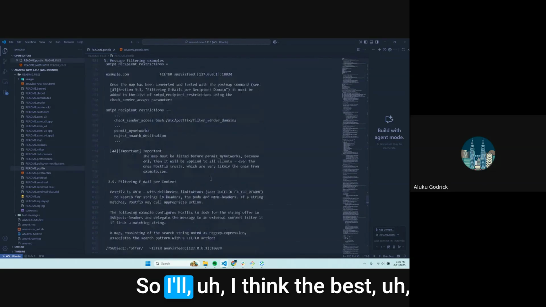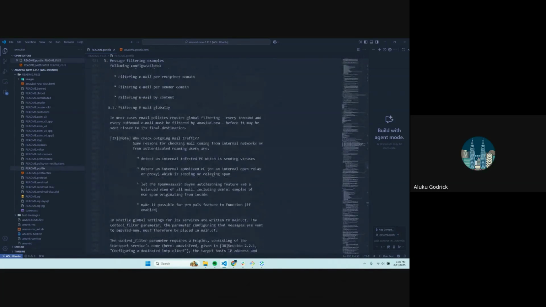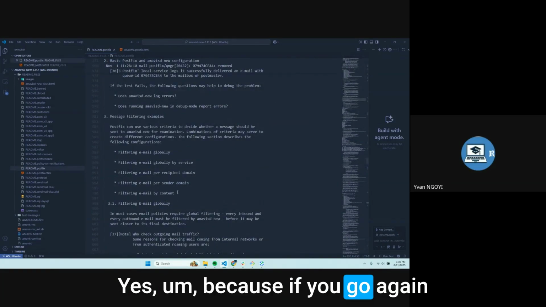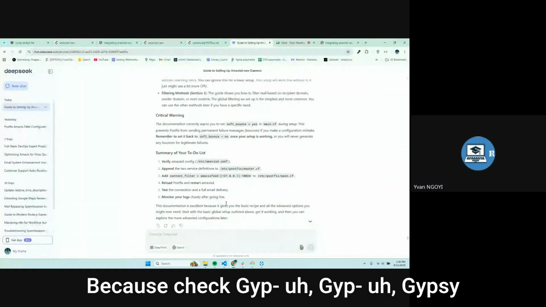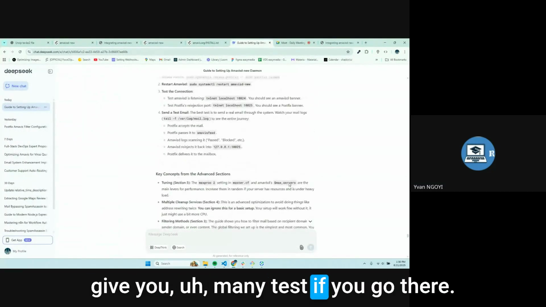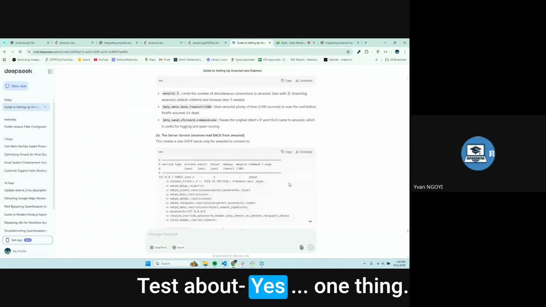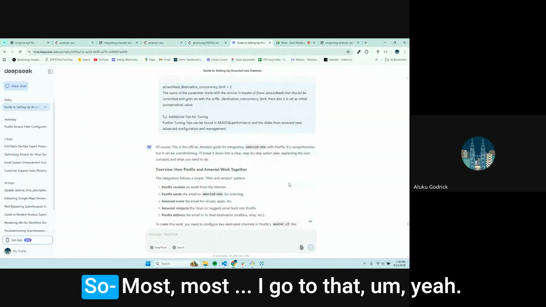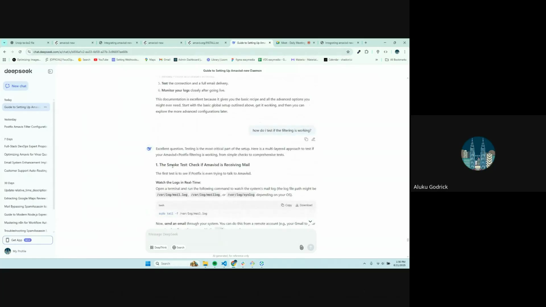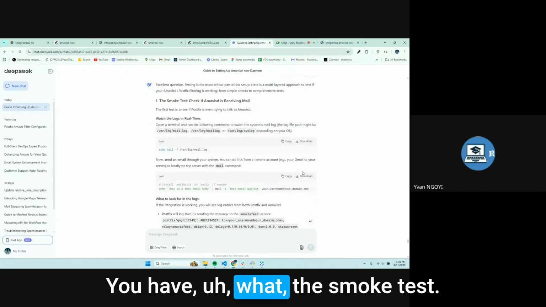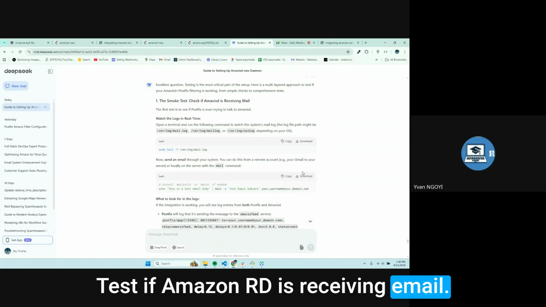All right. So I think the best thing is just to do all of them. Yes, because if you go again on ChatGPT, try to check ChatGPT again. ChatGPT gave you many tests. If you go down, you have the test about the virus, the test about content. What was down? Okay, you have the smoke test. Test if Amavis is receiving email.